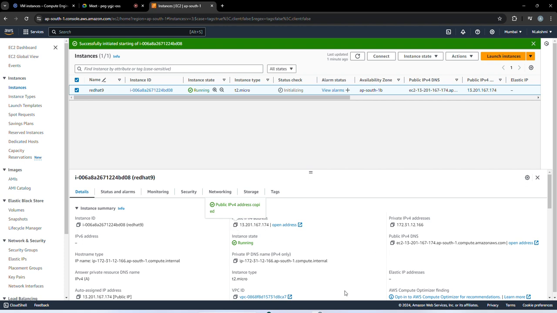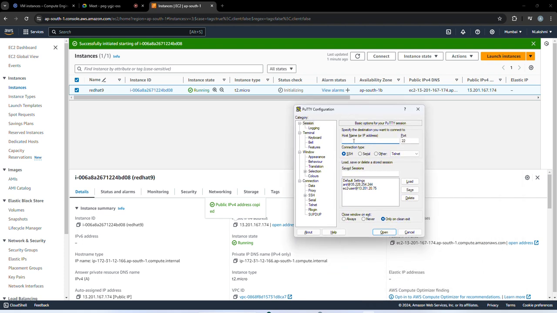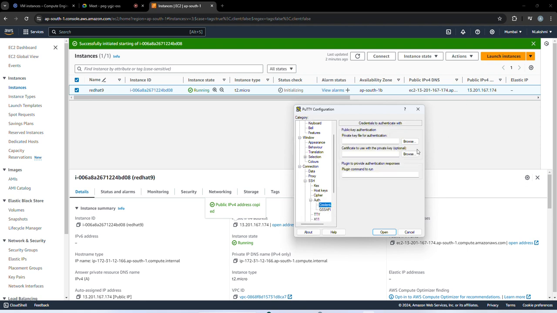Okay, let's try to log in to the server. I have taken the public IP address. And what is the username? The default username is ec2-user at the rate public IP. This is how we connect to a remote machine. We are connecting through the SSH plugin, and for authentication and credentials, we have to provide a ppk file to authenticate to the server.